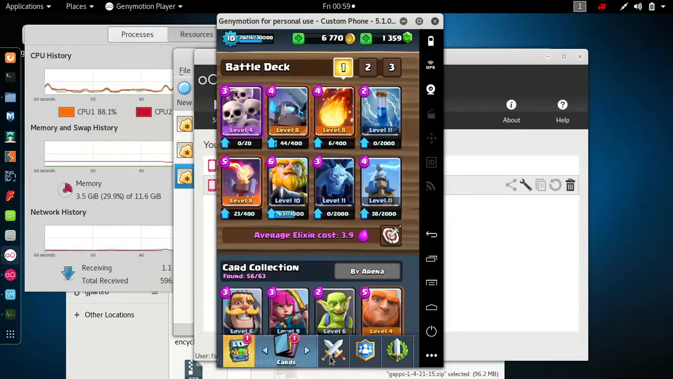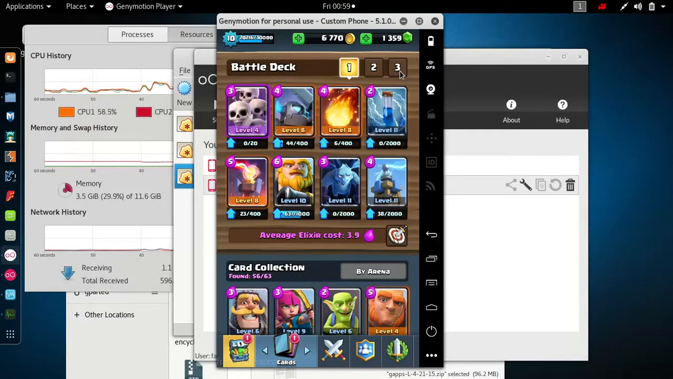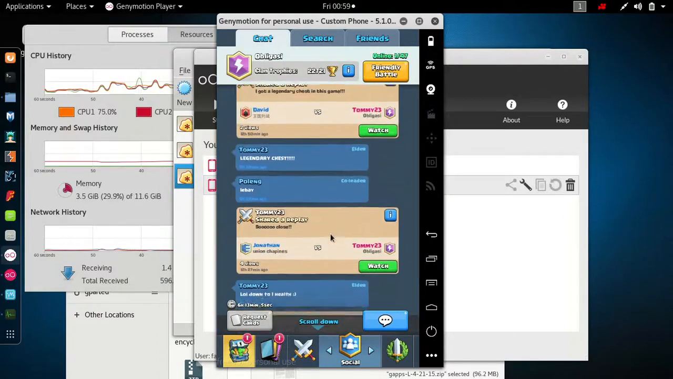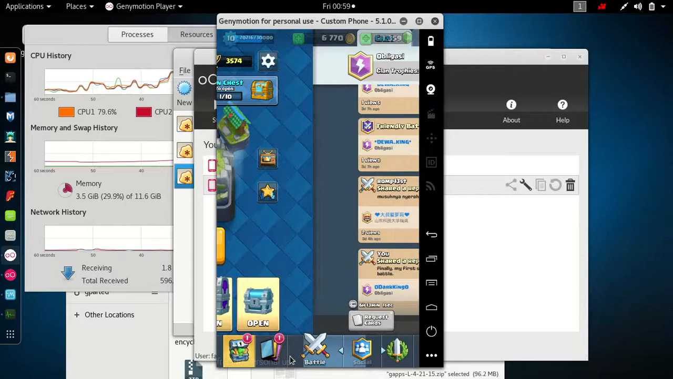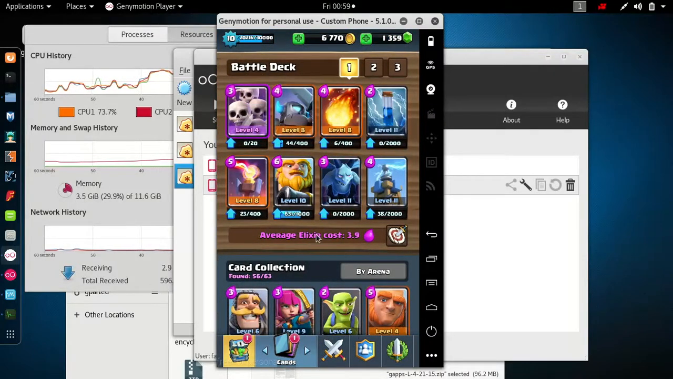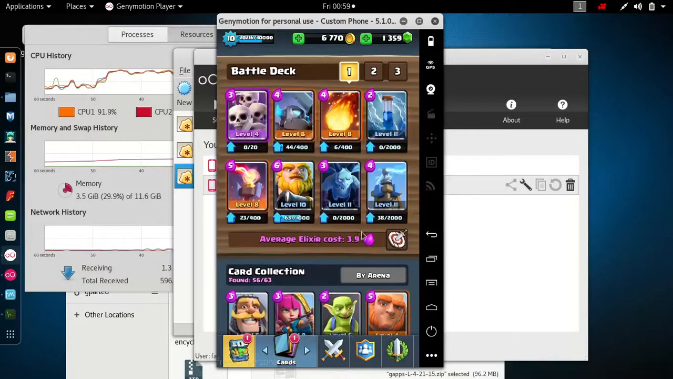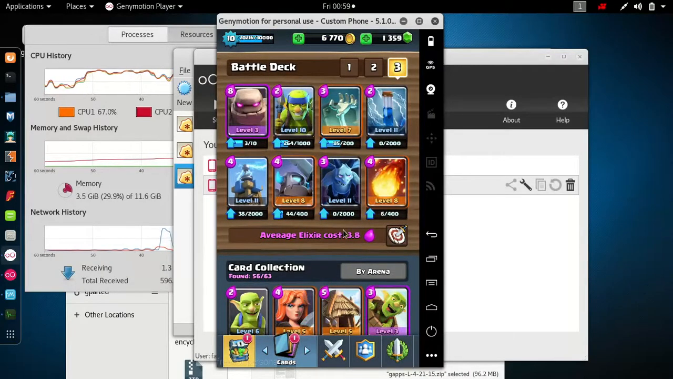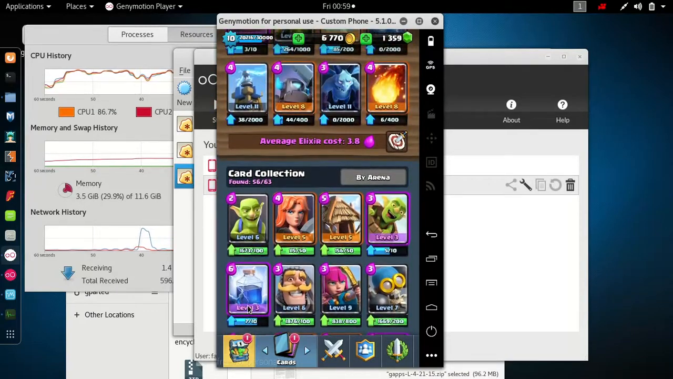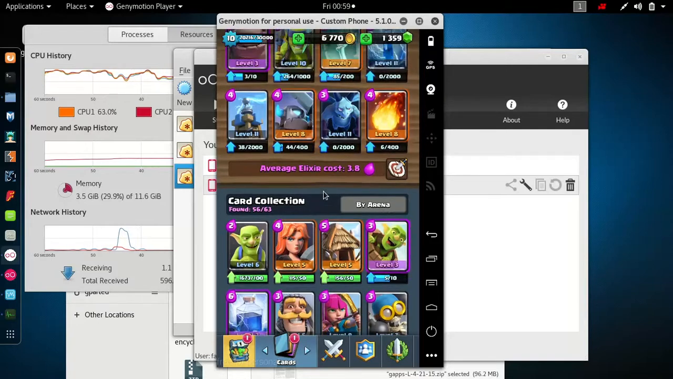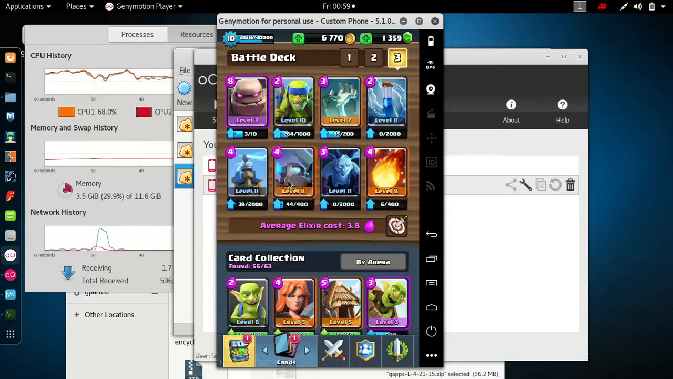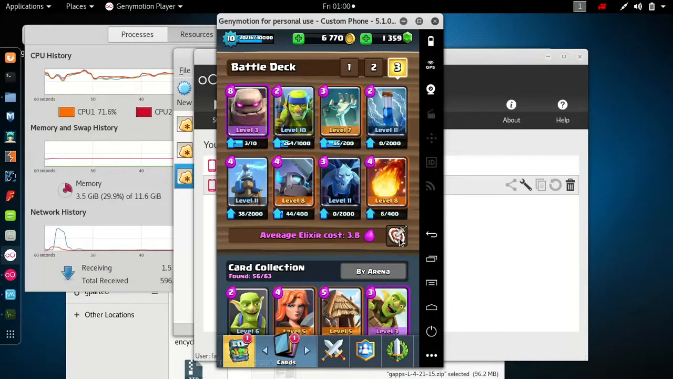Then we'll see how it's doing. You're probably angry at me, right? I'm using a Royal Giant deck. Well, what can I do? Most of my people ask for Giants, they all ask for Wizards, and these are the only cards that I have at the highest level. This is not the deck I was hoping to use in the future. I like to use Lightning and then a Mega Minion and a Baby Dragon and a Log, or the Night Witch. But these are the only cards that I have and I don't have that much money.